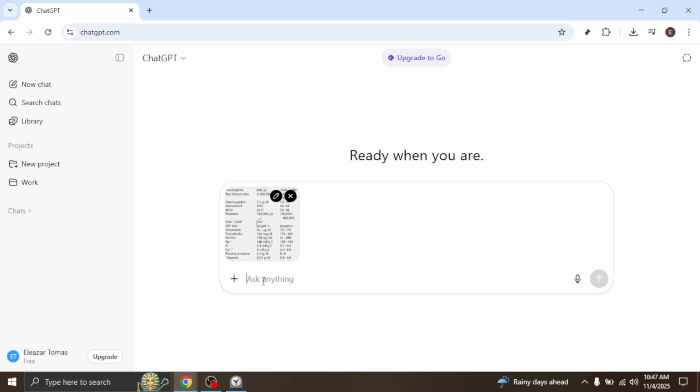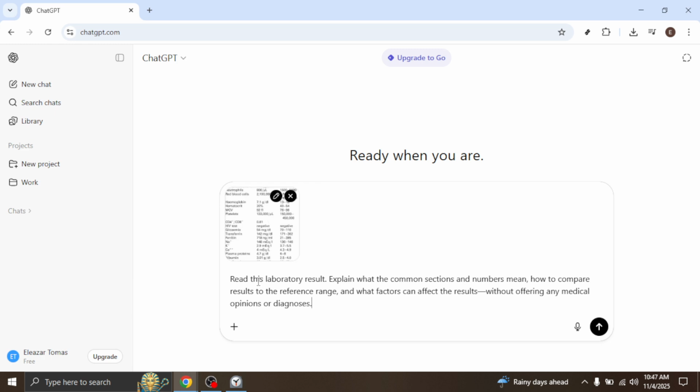With the document uploaded, the next step involves crafting a prompt that will tell ChatGPT exactly what you want it to do. Prompts are crucial as they guide the AI in providing relevant and helpful responses. In our scenario, you might type something like, "Read this laboratory result. Explain what the common sections and numbers mean, how to compare results to the reference range, and what factors can affect the results." Ensuring your prompt is clear and specific can greatly enhance the quality of the response you receive. After typing out the prompt, press Submit.